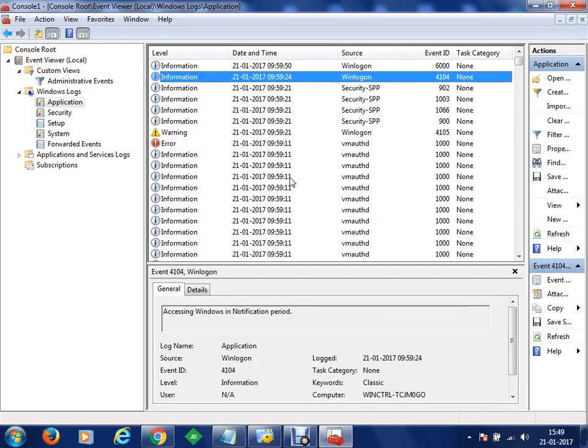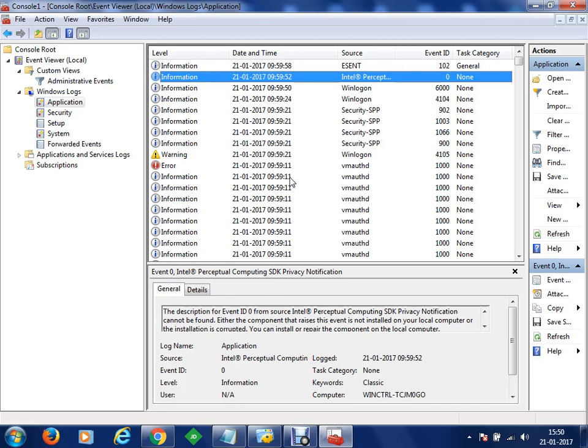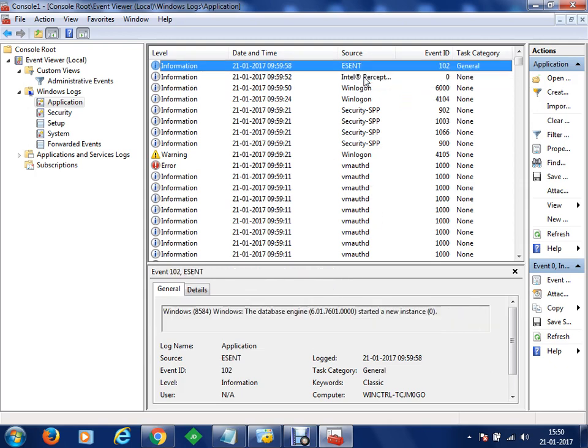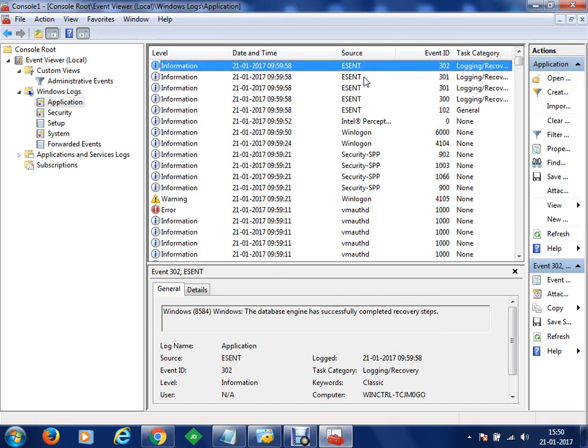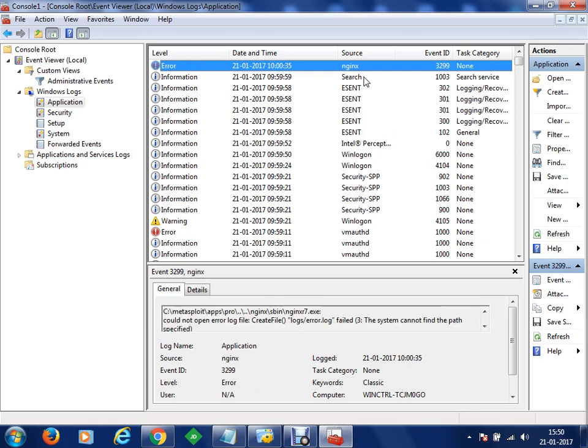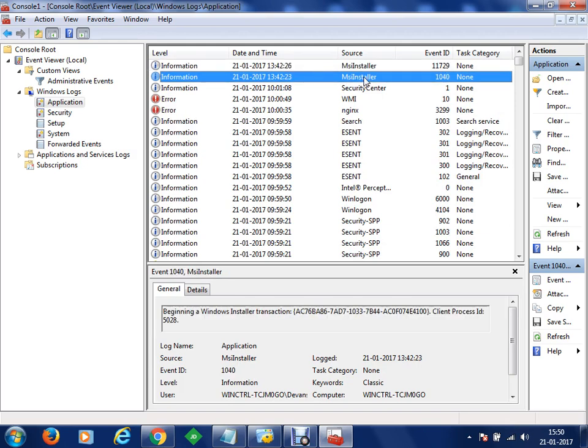Accessing Windows notification period, this program has been running. Okay, now then I have got my Intel Perceptual Computing SDK privacy notification has been executed. So these are all the applications which are executing at a specific instant of time. Okay, so whenever a hack is done or something bad has been done, you can go to your event logs and you can check what is being done.